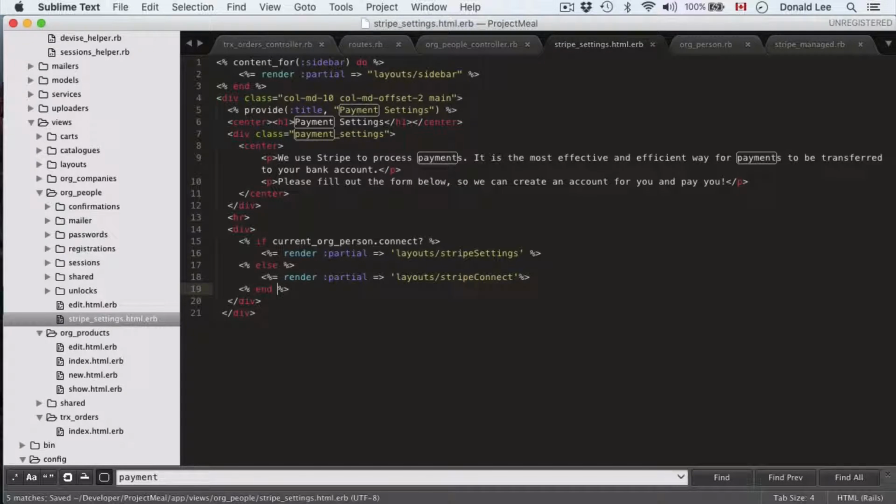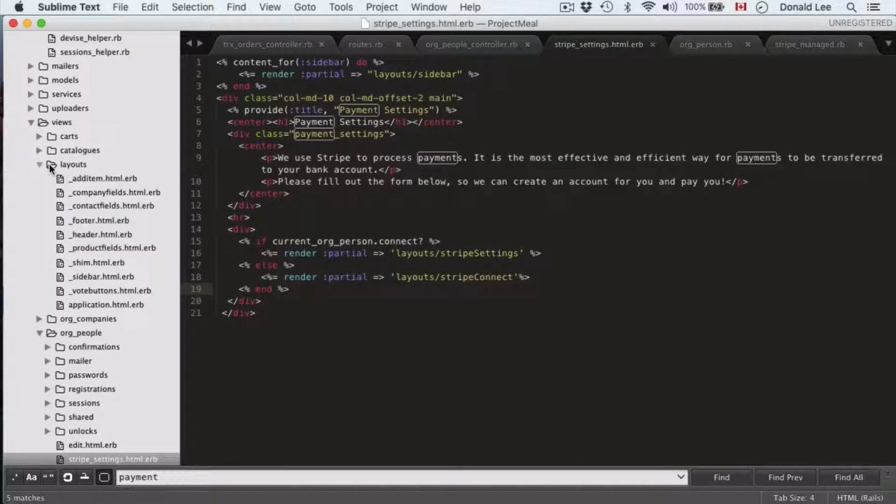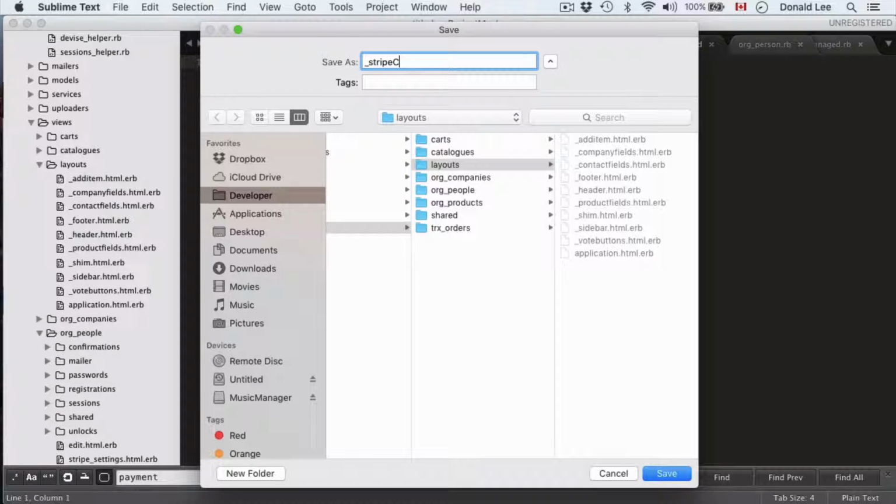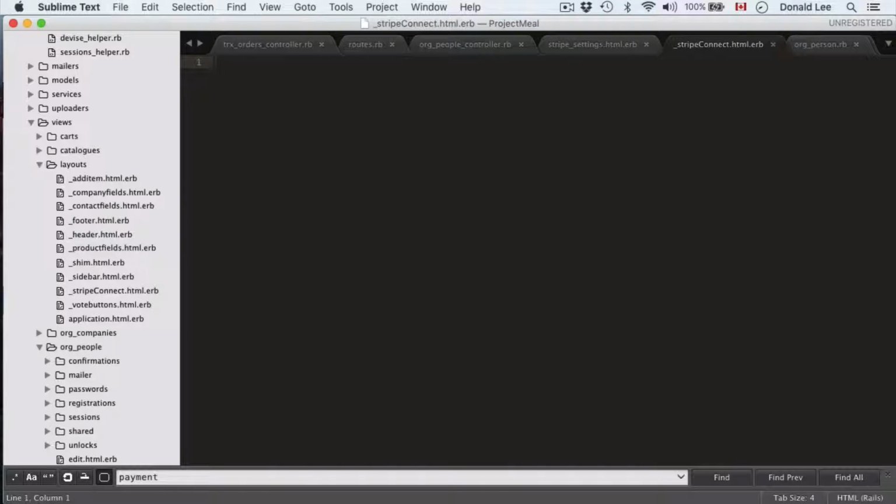So, of course, we're not done yet. We have to create these layouts. So, why don't we go to our layouts folder and do new file. And let's just save this as stripe connect.html.erb. So this one is going to be rather short for this connect file.